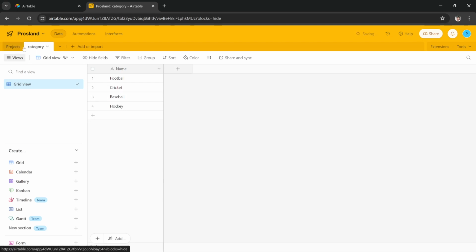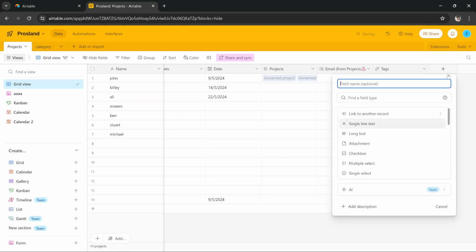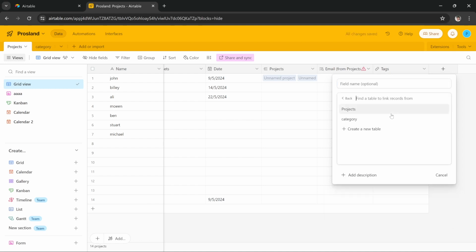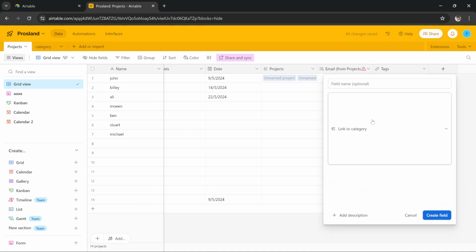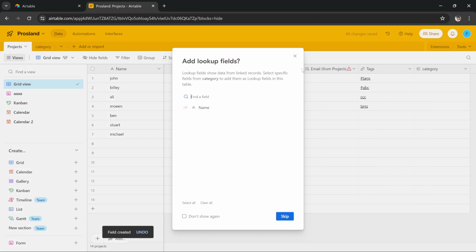Now what we have to do is go back to our projects table, our original table in which we want to add the category. Then we have to add a new field and select this one that says link to another record, and here we have to select category. We can name it, it's optional, but all I have to do is press the create field button and it will create another field. Basically it will be linked to that table.